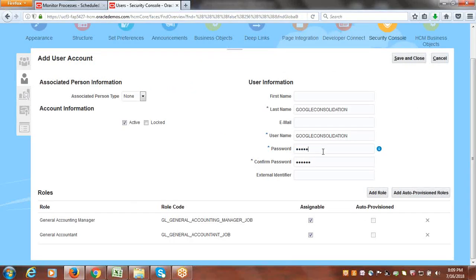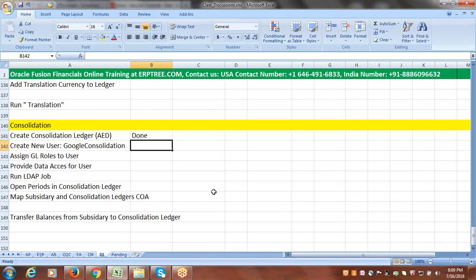We'll reset this password again. Say save and close. We created a separate user for consolidation ledger access and we assigned the roles. Now we'll go and provide the data access to this user related to the roles for our consolidation ledger. We'll do the consolidation ledger mapping with this new user's roles.